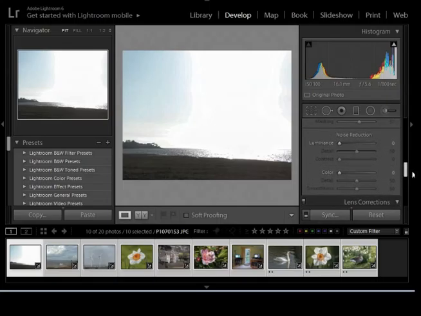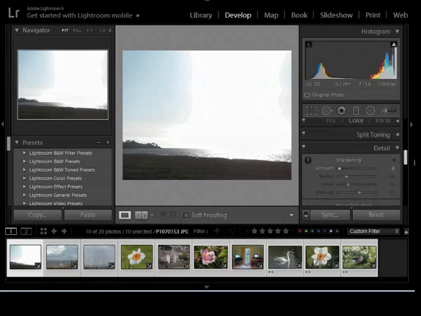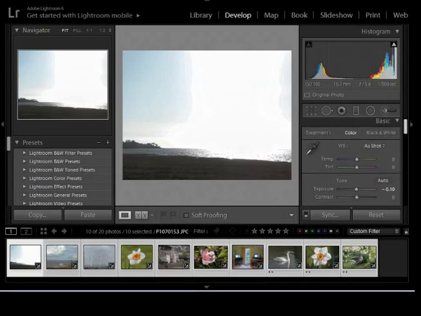Oh, no, that's it. There's no noise reduction and there's no sharpening. So it's just those things at the top that have been done to it.